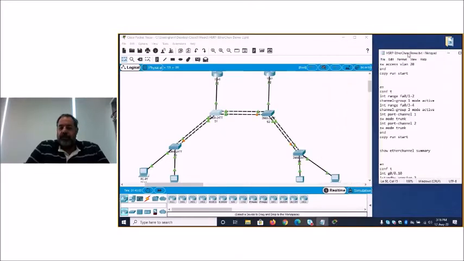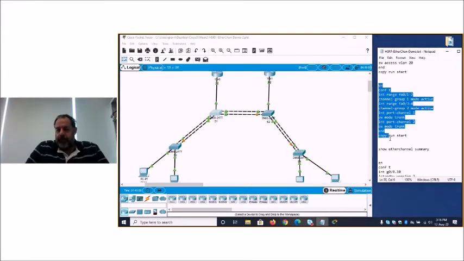I'll configure the switches. So I'll do a copy and paste.